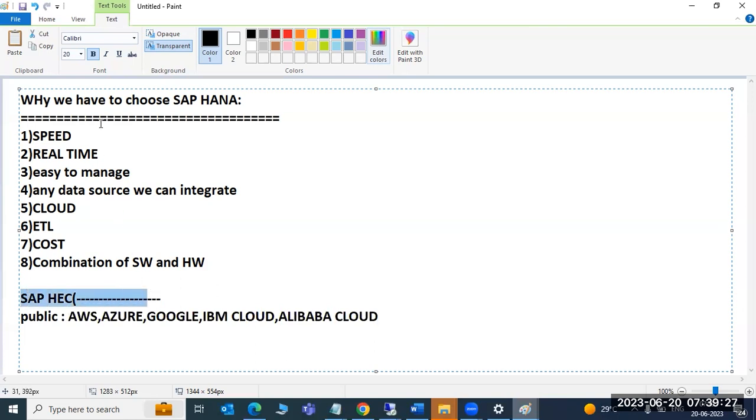SAP was previously only an application company. Just as they came into the database business, they are now in the cloud business as well. They have their own cloud for customers, called SAP HEC. A few customers will install on HEC, and a few customers will install their infrastructure on the public cloud.